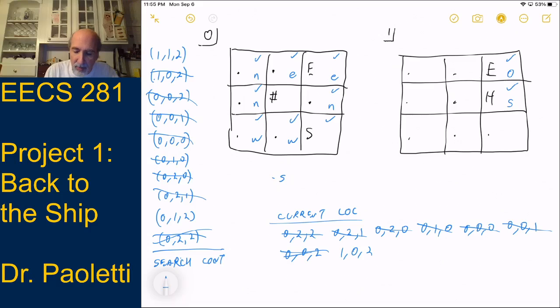How did I get here? I moved south. That's the hangar. I'm done searching. Okay, time to produce output. To produce output, I would have to go backwards from the hangar to the start. The hangar says I got here by moving south.